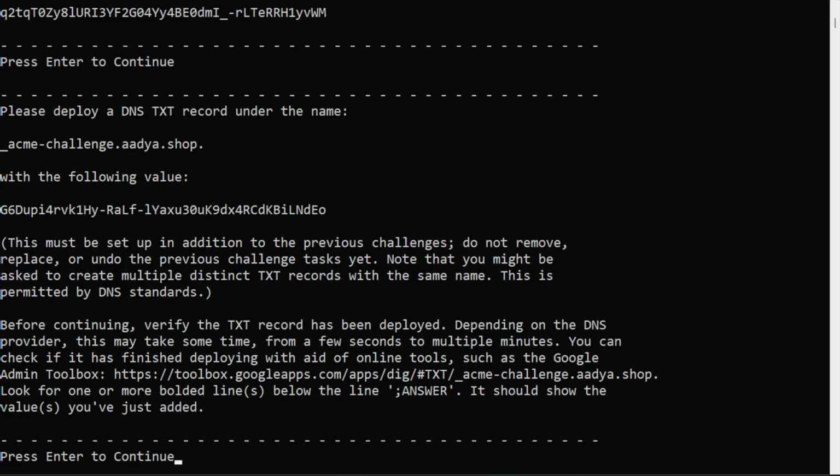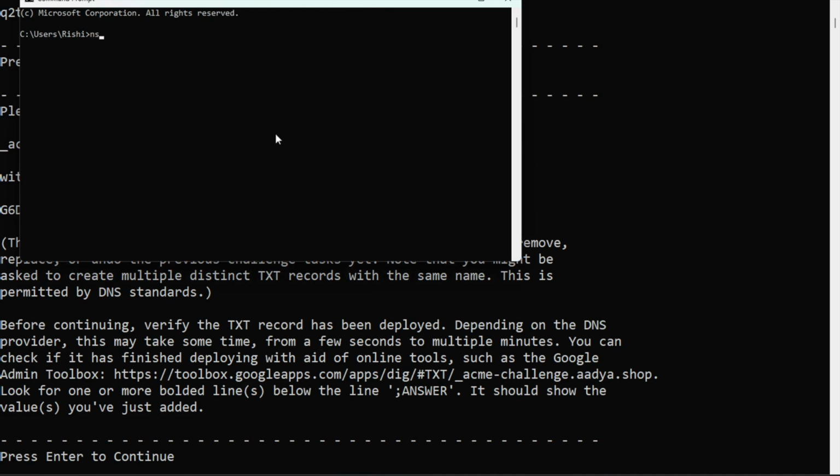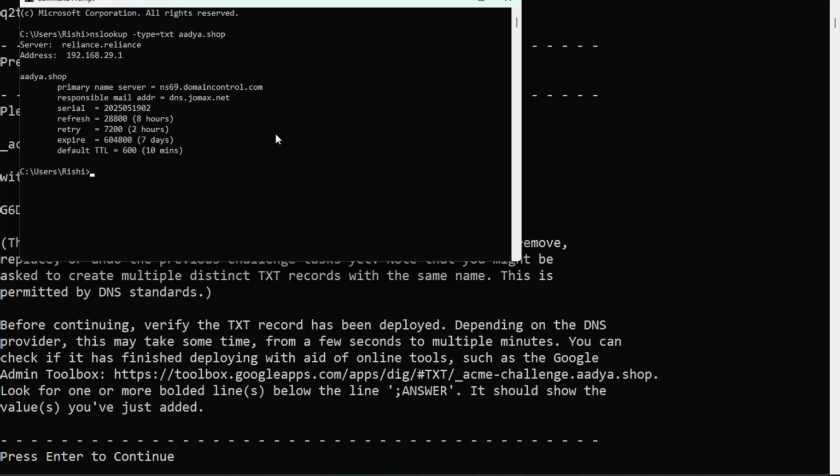Let me run this in a new command prompt. So I can run nslookup -type=txt. I think, let me see if this is correct or not. Yeah, I can see that it's resolving to this IP.